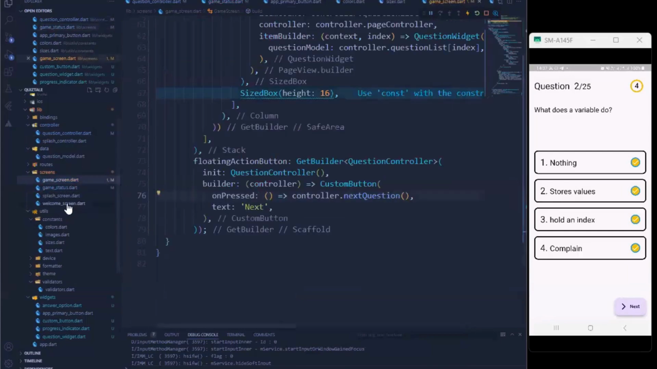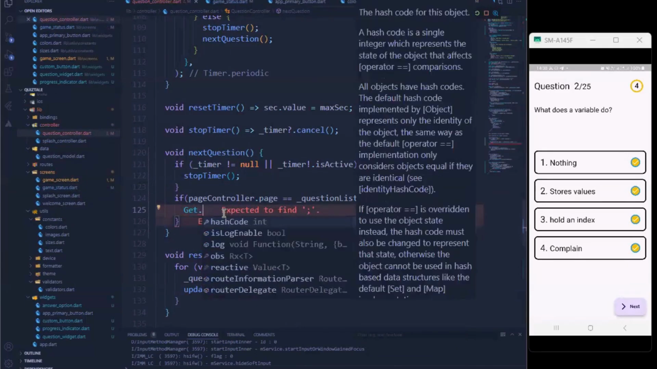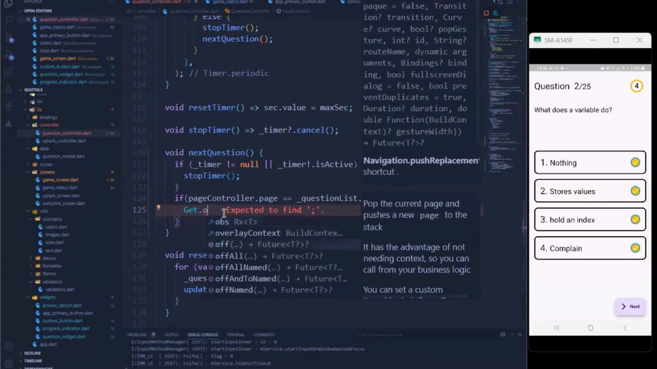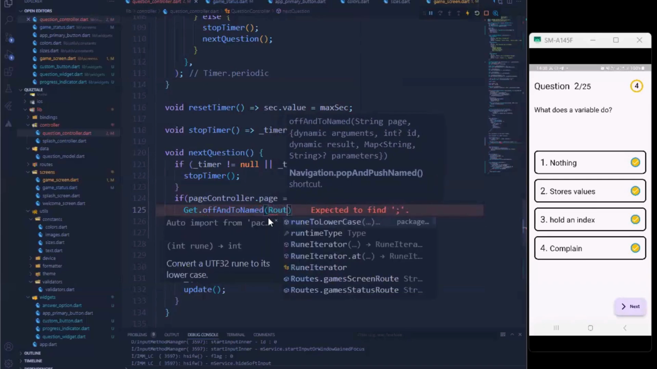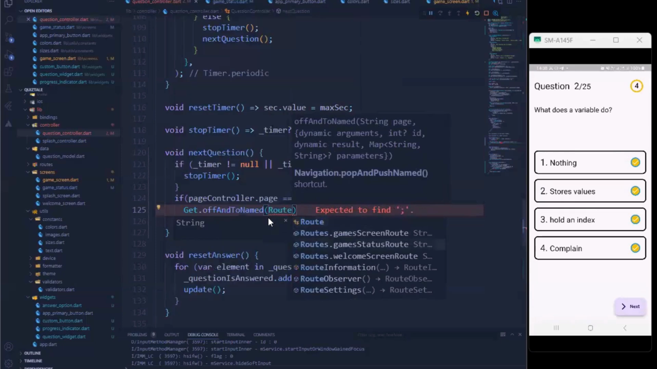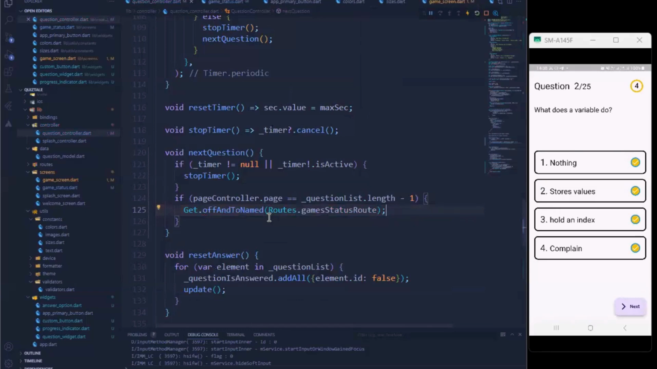So what we want to do, in our game question controller, right? If you are on the last page, of course, we go to Get.off. Remember we talked about Get.off. So I'm going to say Get.off and the name, and I think we had our routes, Routes.gameStatus was the route. So you're going to the game status, which is kind of like the final screen.